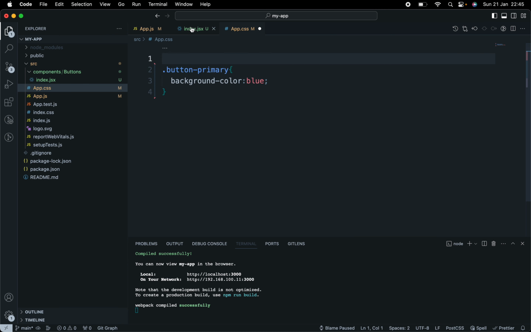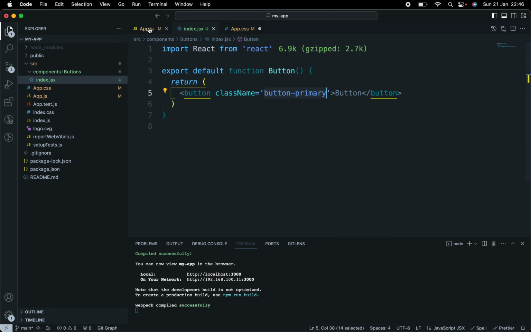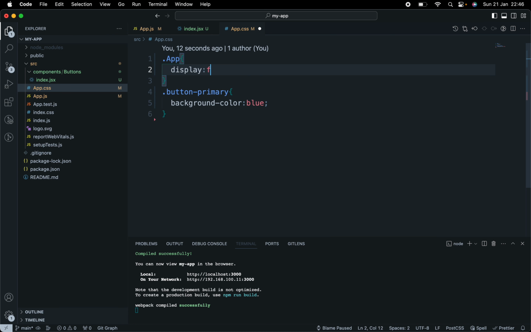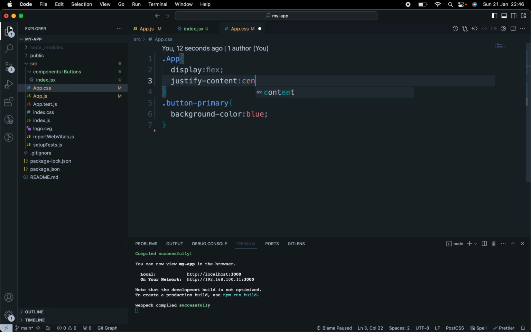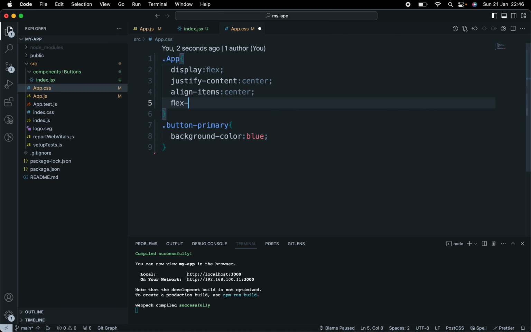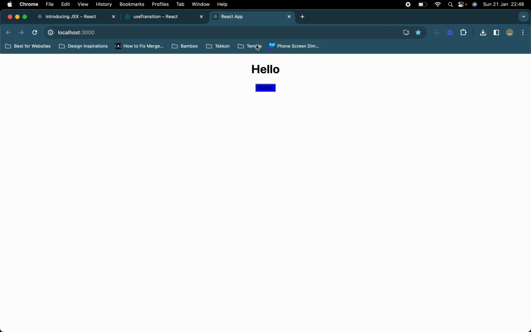Inside here, the second thing I want to do is go to app.js, where we have the app class. I'll say .app, and give it display flex, justify-content center, align-items center. Now everything will be in the center. Another thing is I want to give flex-direction column, so top to bottom.